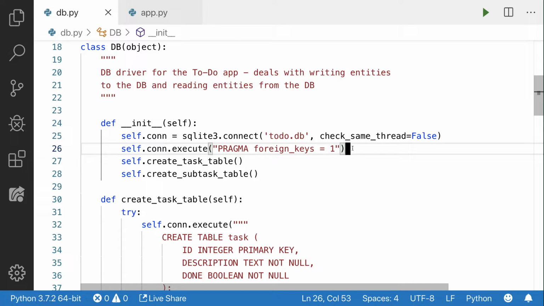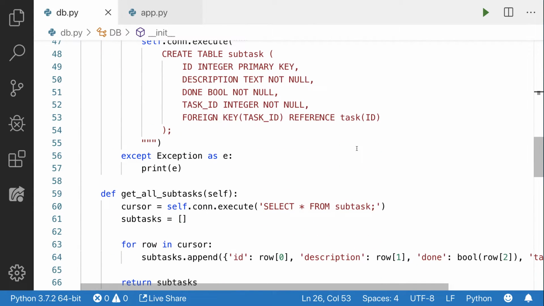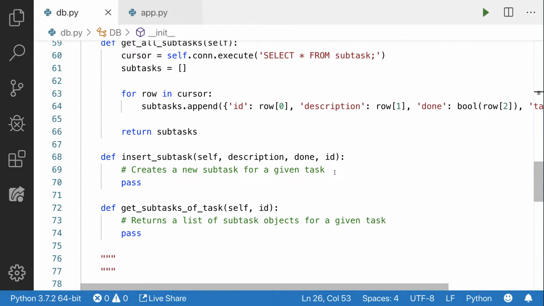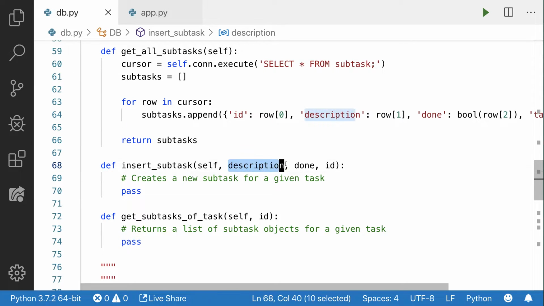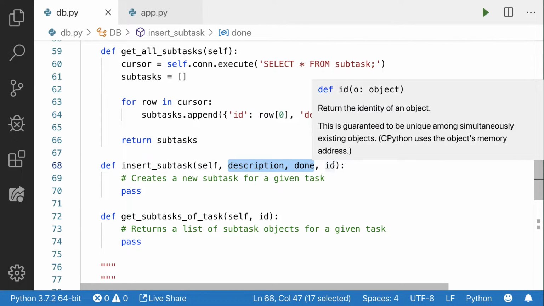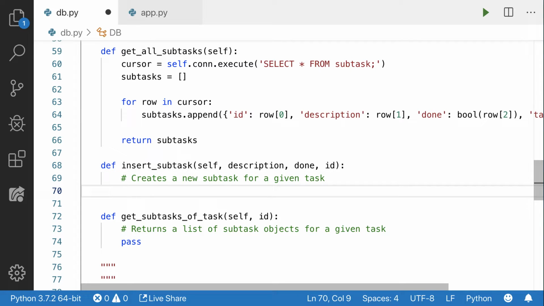So what actually happens if you get that error where you try to insert a new foreign key? It will raise something called an integrity error, and we're going to be catching that later on. So you can use that to make sure that you're not doing something that's illegal. All right, so now we want to insert a new subtask. You see here, not only do we give a description and done, we will also now give an ID, which is referring to the task ID. So this is our foreign key here. And this is pretty straightforward. We're going to create our cursor.